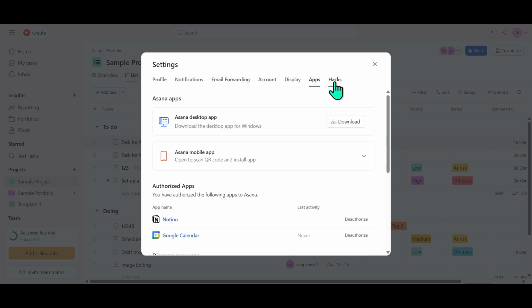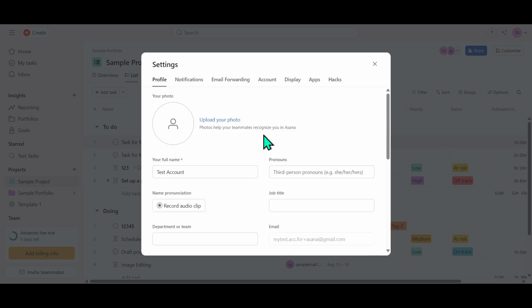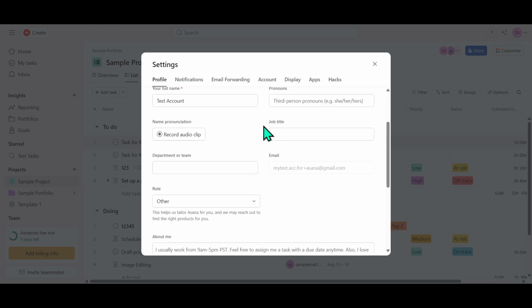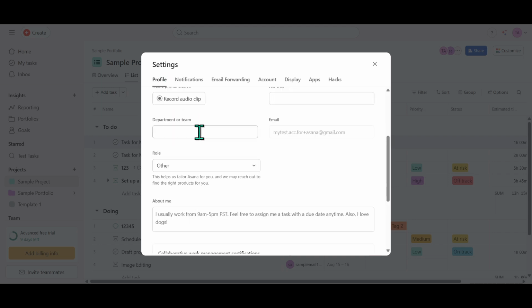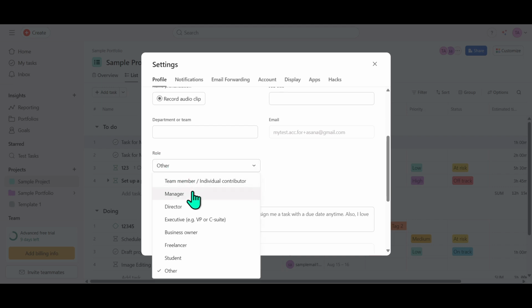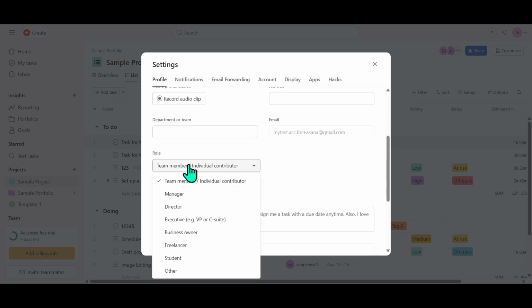Once you're in the Settings window, take note that you're on the Profile tab. If you're not already there, make sure you switch over to it. On this tab, you'll want to scroll down a little bit until you see a drop-down menu labeled Roles. This is the key area where you'll be setting your account role. Now, go ahead and click on that drop-down menu.